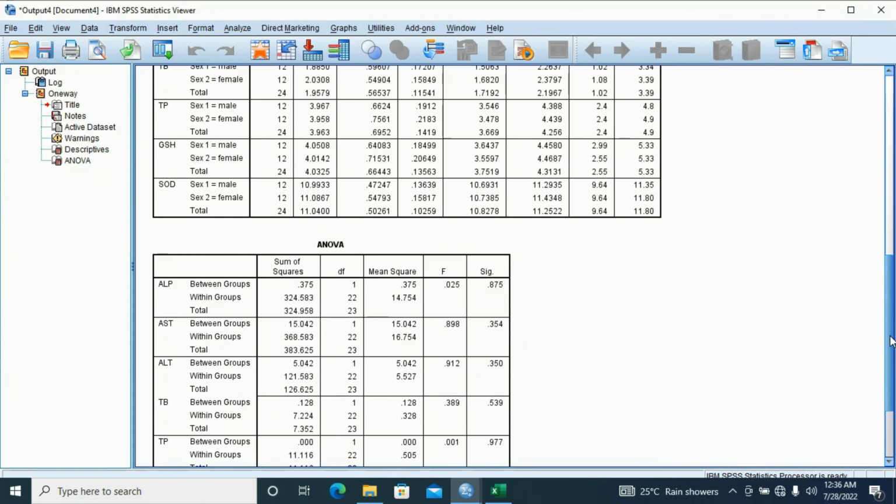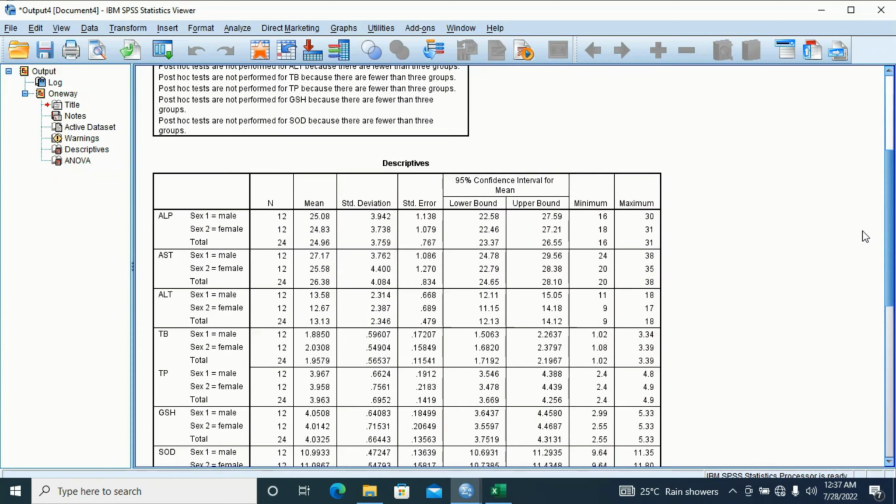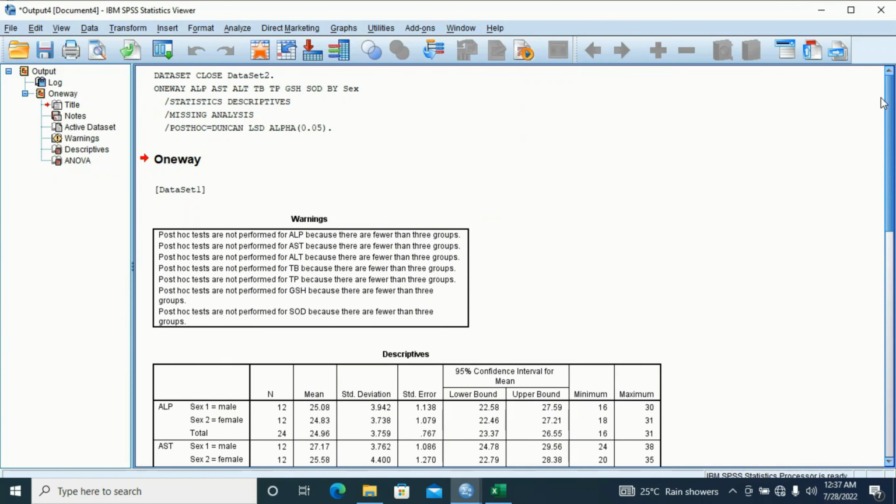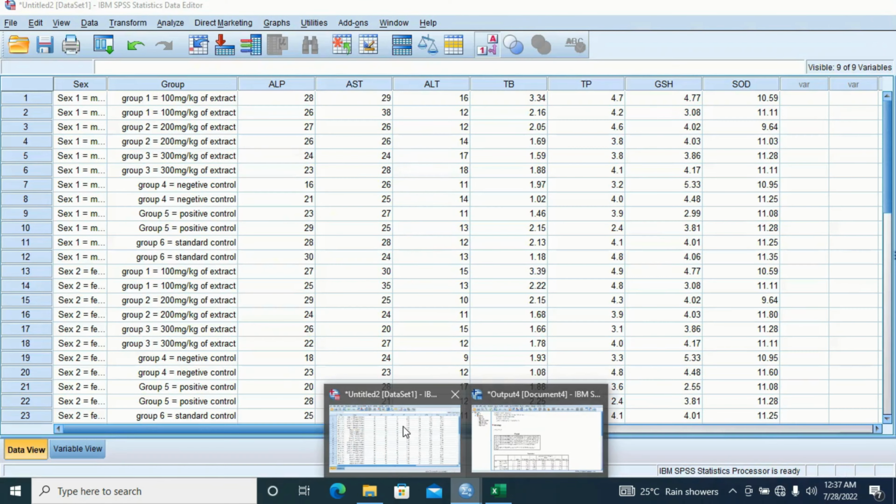Okay, this is what I have. This is what I have. So I will go back to the same table I've analyzed with respect to sex. So I'll go back to the same table, which is this table.